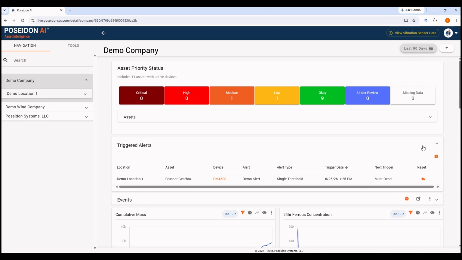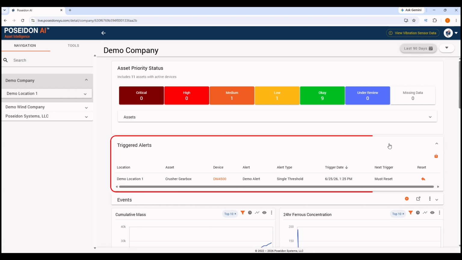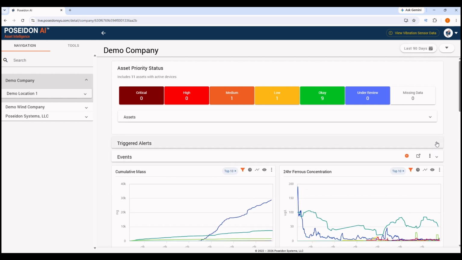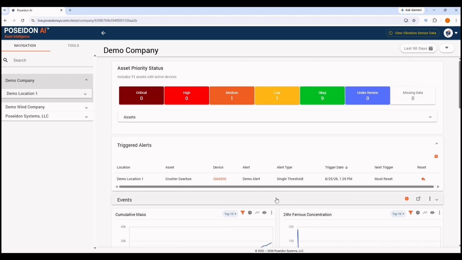One key difference between the home page and the company page is the Triggered Alerts section. Triggered alerts show active alerts that need attention. For example, if a measurement crosses a configured threshold, the alert can appear here along with related asset and device information. Depending on how the alert was configured, it may also change the asset priority and send an email or text notification to subscribed users.